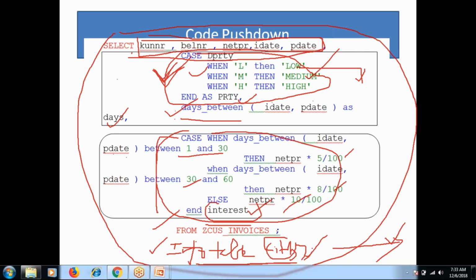Because putting the data into the database means your insert statement should come into the picture, and your update statement should come into the picture. There is no insert, there is no update, nothing. And one more thing, code pushdown mainly makes sense during the selection only. Insert, update, and delete must be done at the database layer level only.